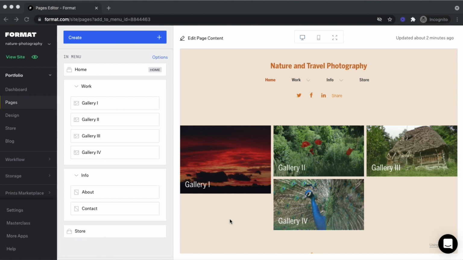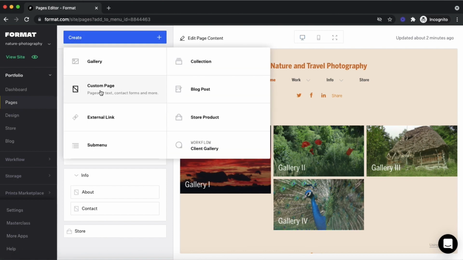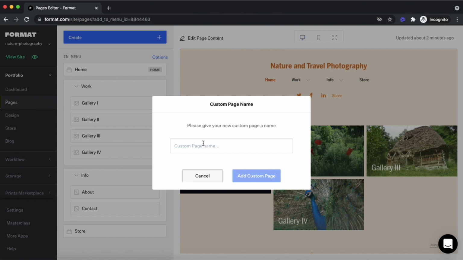To get started, you will first need to go to the Pages editor here from the left side toolbar, then tap on Create and Custom Page. Give your custom page a title and click on Add Custom Page.